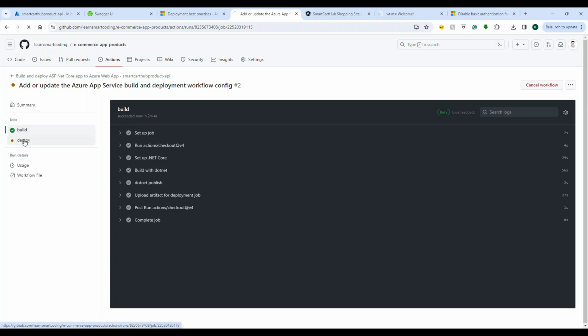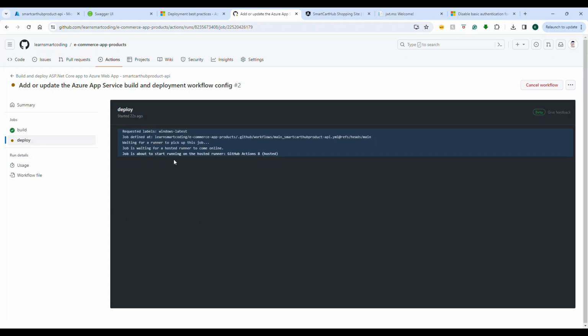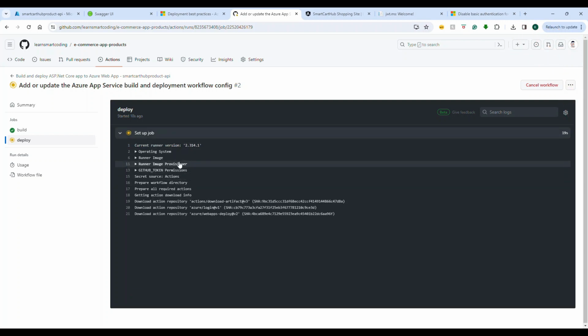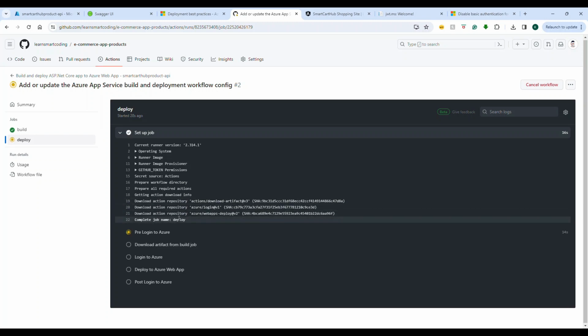Build is completed. Next is deployment. See, the deployment started. So let's see what happens, right? So it's setting up the job. In a few seconds it will be deployed. See, you can clearly see it is checking the permission. It is downloading the login. Everything is happening one by one.